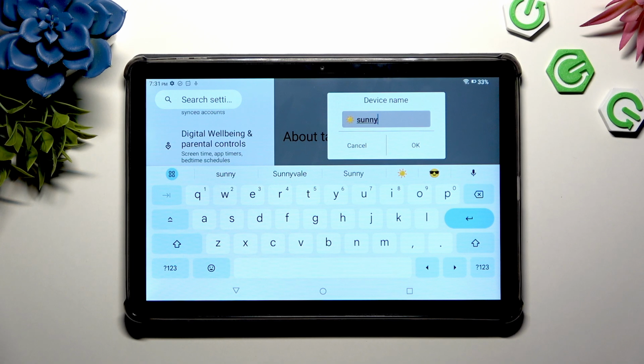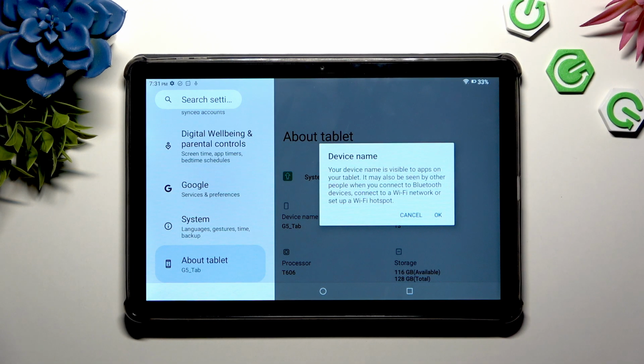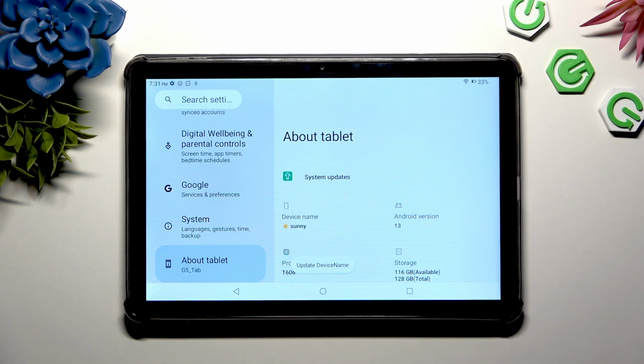When you finished, hit OK to save your changes and confirm your choice by selecting OK in this pop-up about visibility. So when I do that, as you can see, name of my tablet has changed.